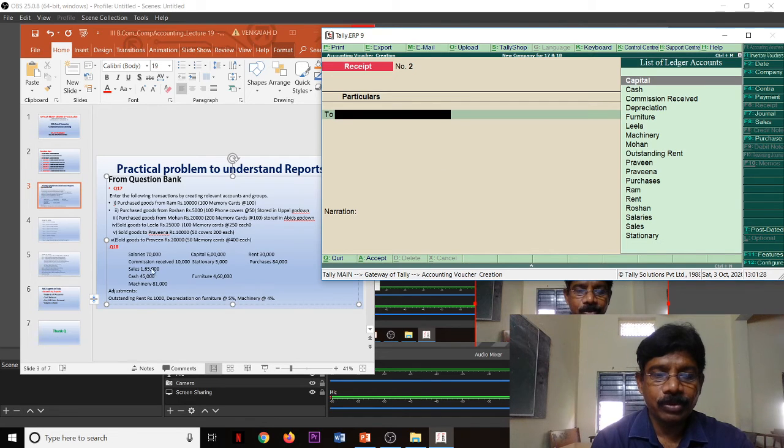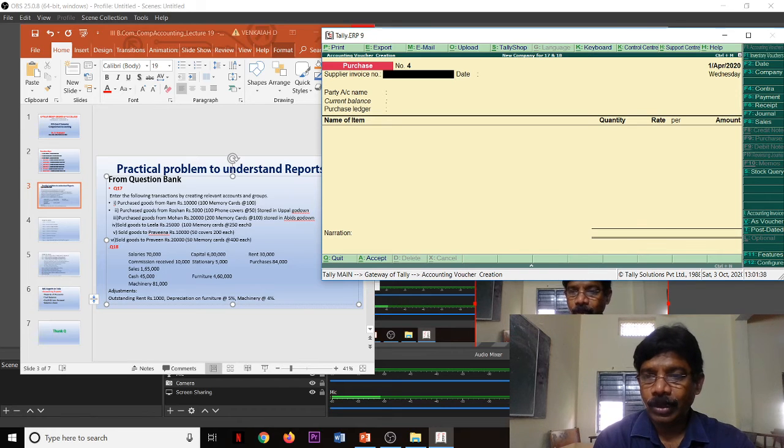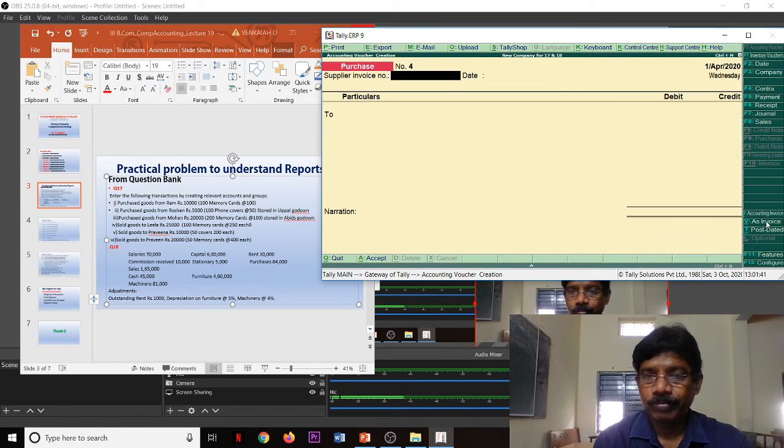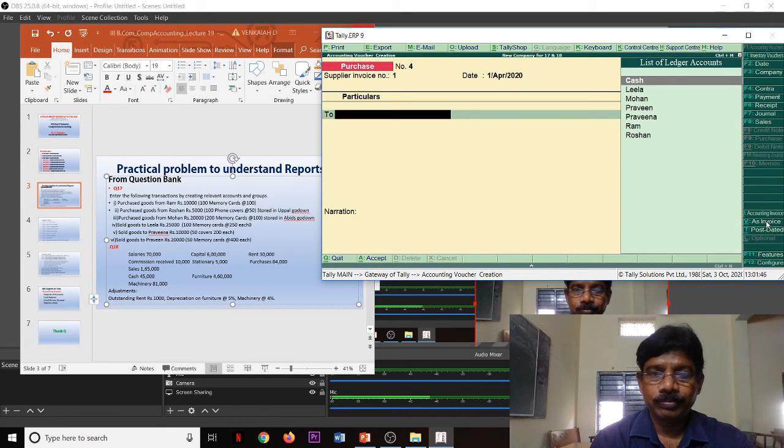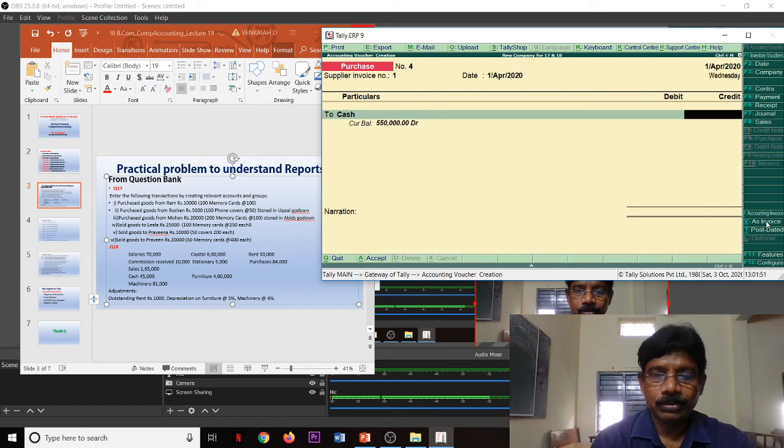Capital is there, rent is over, commission is over, stationery, purchases. Purchase voucher is F9. F9 as a voucher. Cash account data, to cash. There is no name of the party. That's why we are taking it as cash purchases.